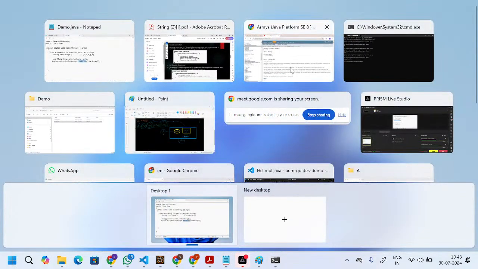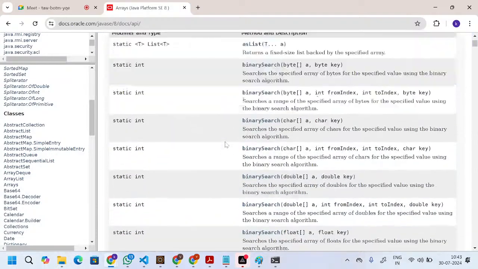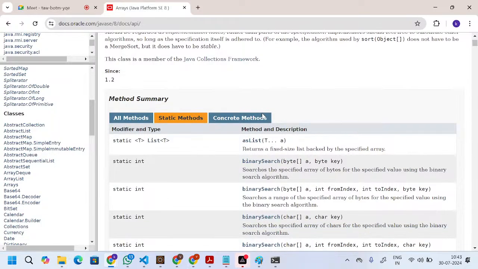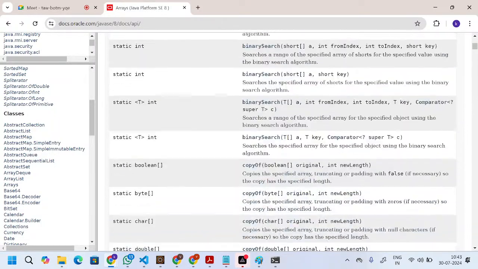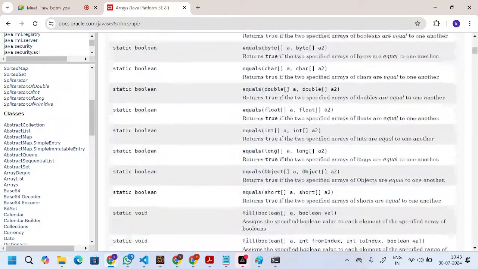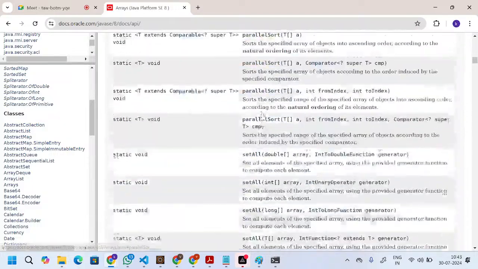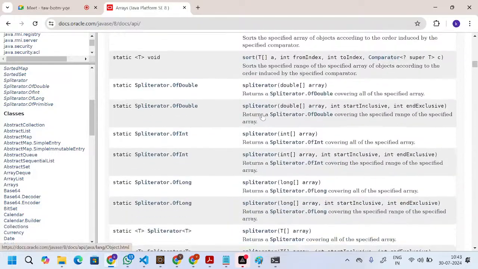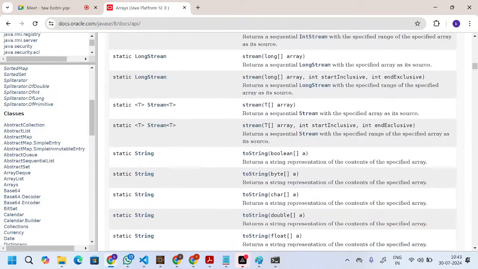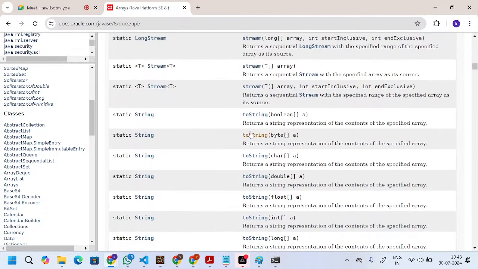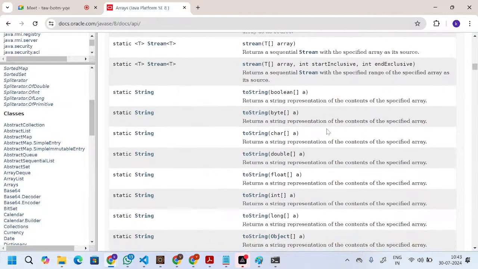So I will show you in this document, the java.util package. If I click on static methods, these all are static methods. toString, sort. toString, right? If you pass an array, it will return a string representation of the specified array.